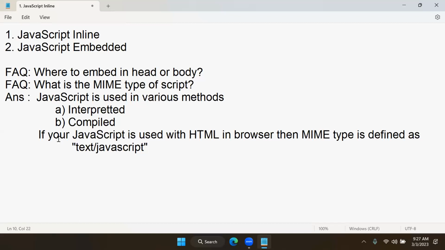Actually, what is the meaning of MIME? I hope you know it from HTML itself. MIME means multi-purpose internet mail extensions. This is a very common concept in HTML. When you learned HTML, if anybody asked you what type of images we can keep in a website, images are so many types. What types of images are supported on the web?